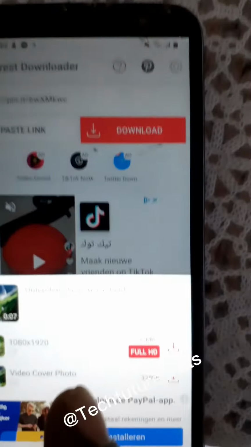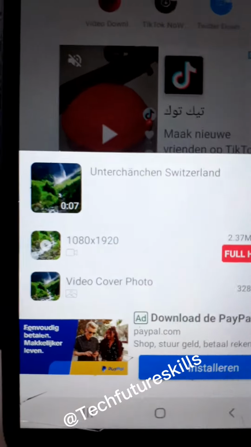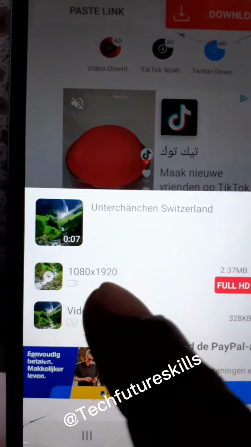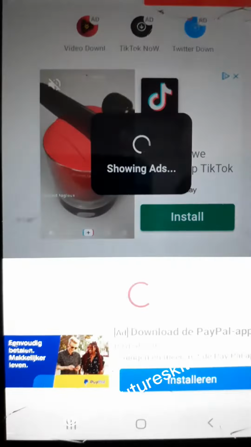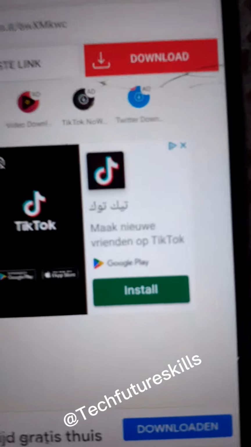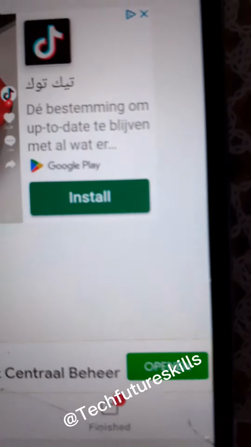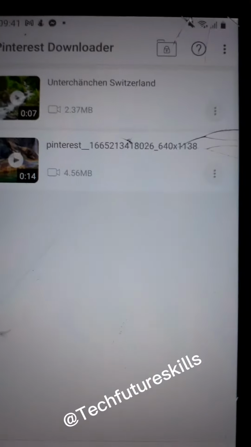You will see the videos here. If you want to download only the cover photo, you choose the down one. But if you want to download the video, the full video, you choose this full HD and tap on this icon, download. Then your video will start downloading. If you watch here, you see that it says you have one finished video. So tap on it. So now you see your video here.